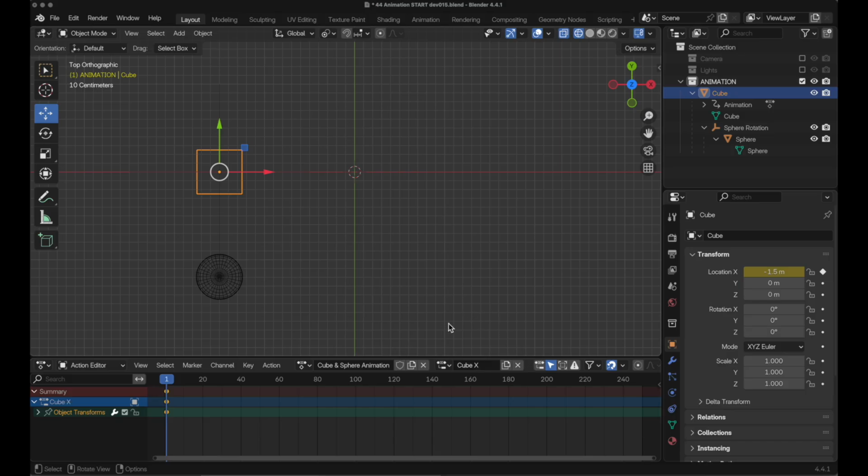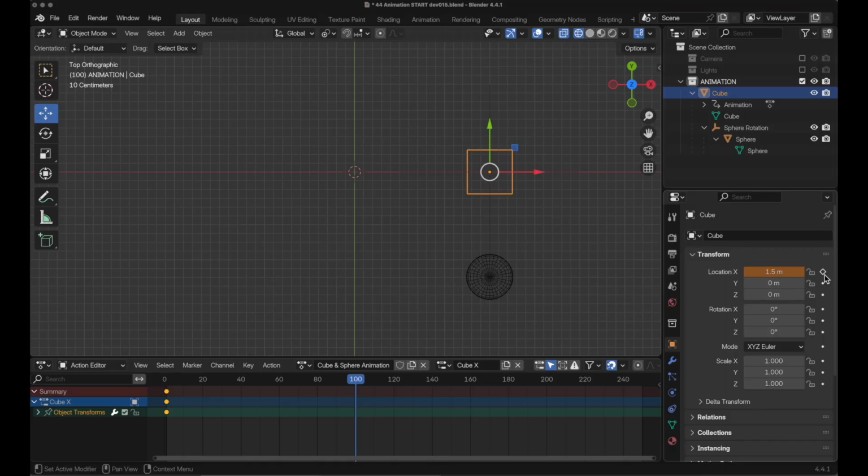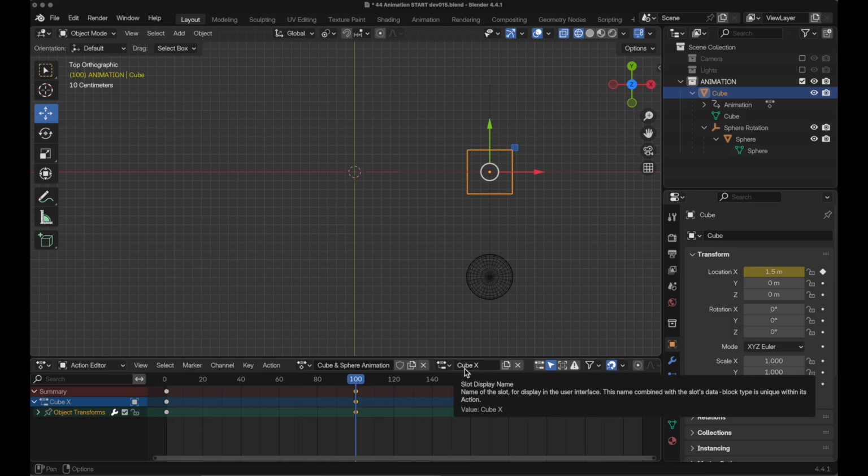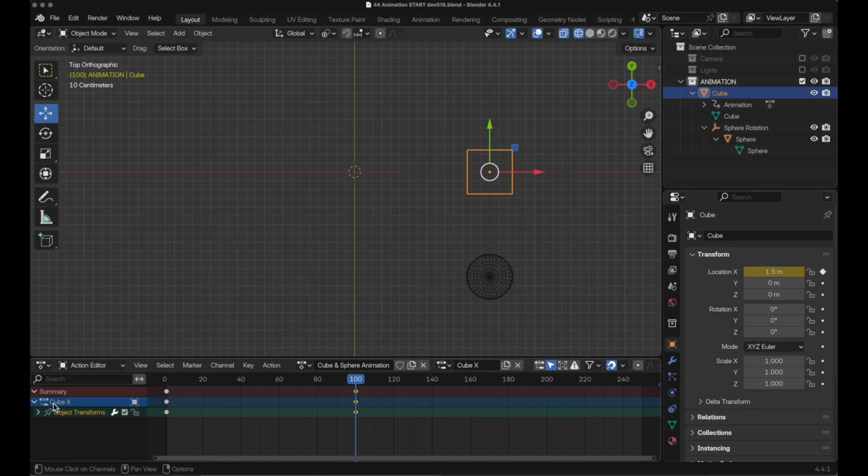So let's come over to 100 and we're going to change this to positive 1.5 meters and we will lay our keyframe down. So we have an action and the actual keyframes for this X movement have been assigned to the slot called Cube X. We can see it down here too in blue. Cube X is the slot that sits within the action Cube and Sphere Animation.